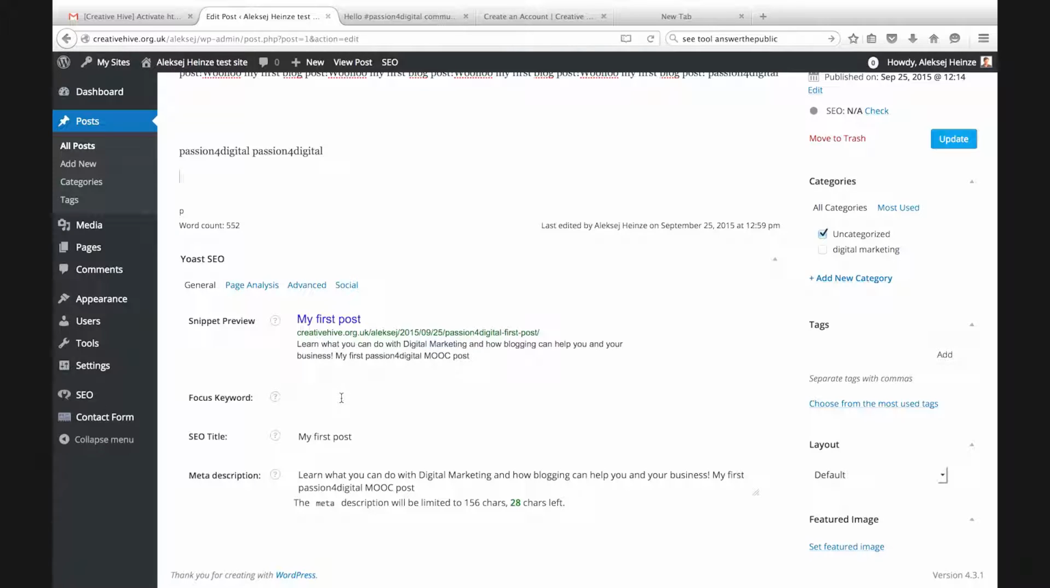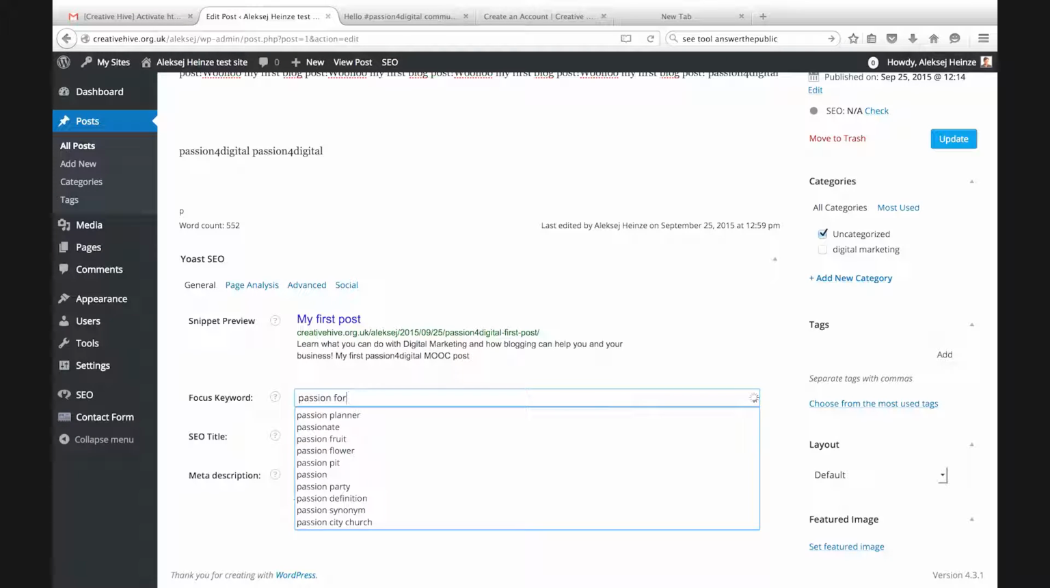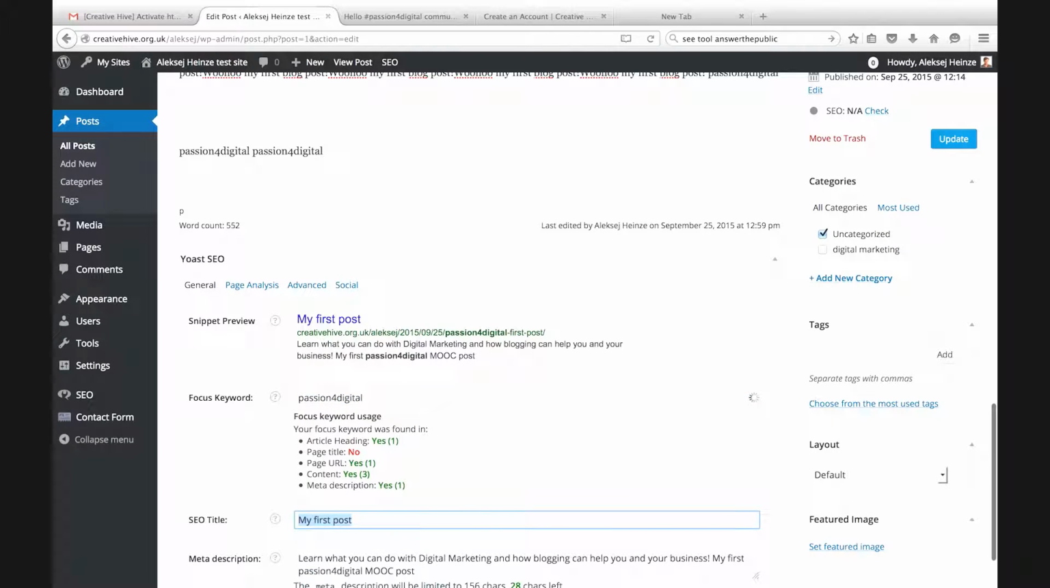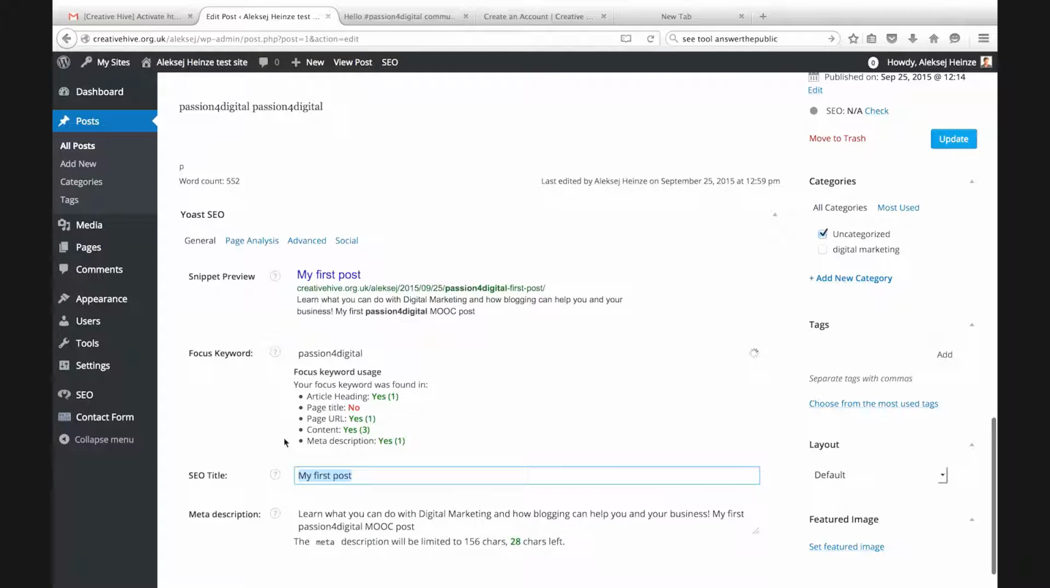The important point here is for you to define what the focus keyword is. We'll explore what the focus keyword is later on, but ultimately a focus keyword should be a 2 or 3 word phrase that you are targeting with your content that fits in with your buyer persona or the reader. So if we set our keyword as passion for digital, it straight away provides you with an analysis of the keyword on your page.